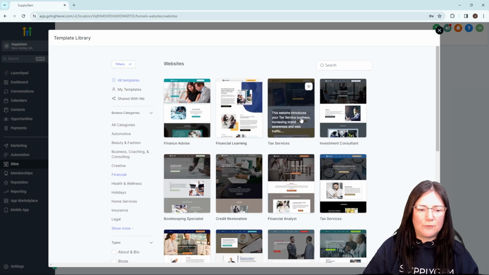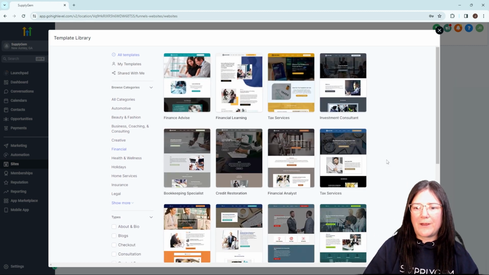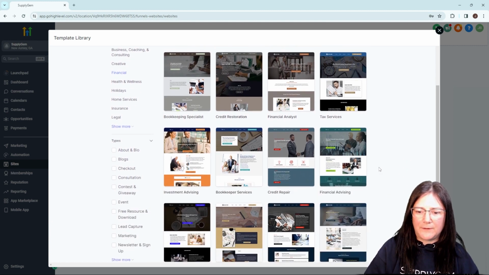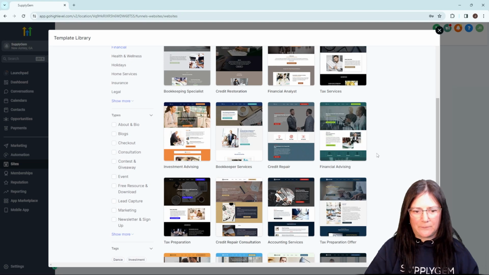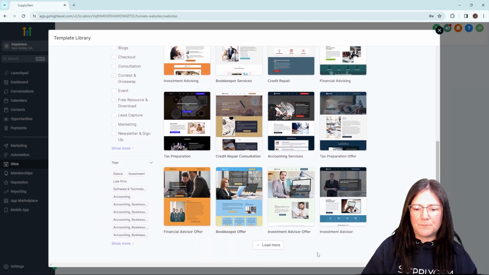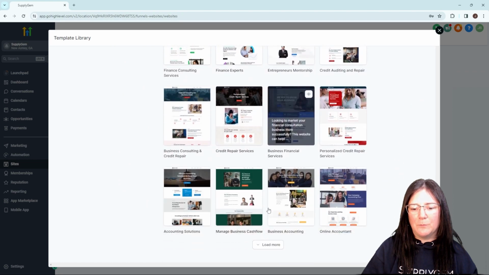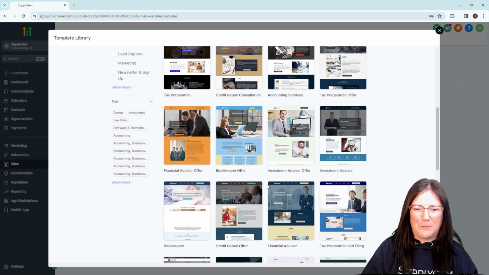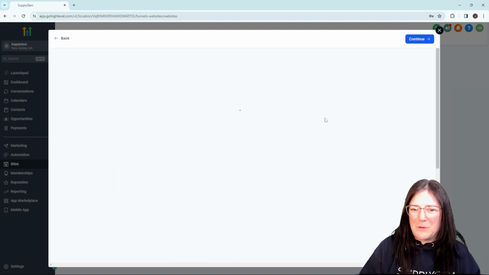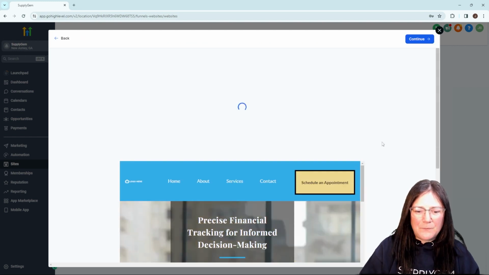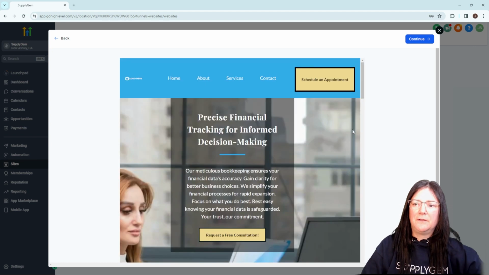Jumping into the financial category, we've got tax services, financial learning, analyst services, advising, credit repair, bookkeeping, so on and so forth. Lots to choose from. So yeah, if you click load more, even more appear. So I don't know where it ends, but yeah, you can look through them all if you want. It might take you a while. What's this one for? Financial tracking.